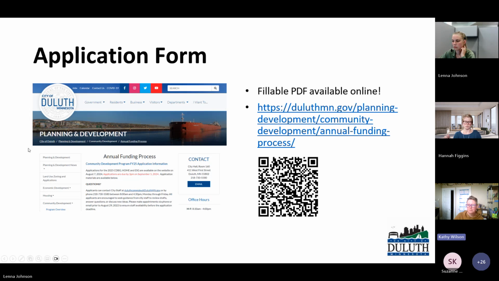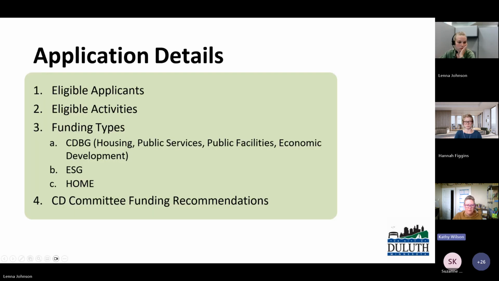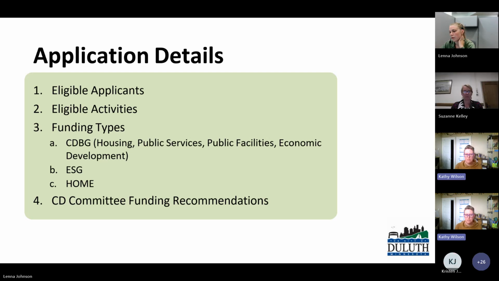Next slide, please. So the application will walk you through all of this stuff. So I suggest taking a look at that and the instructions. And if you can't quite figure out what type of activity your program is or what funding source it fits under, let us know, reach out to city staff and we can answer your questions. We can set up a meeting even to talk a little bit about it if you're having trouble figuring out that. So reach out to us earlier rather than later.